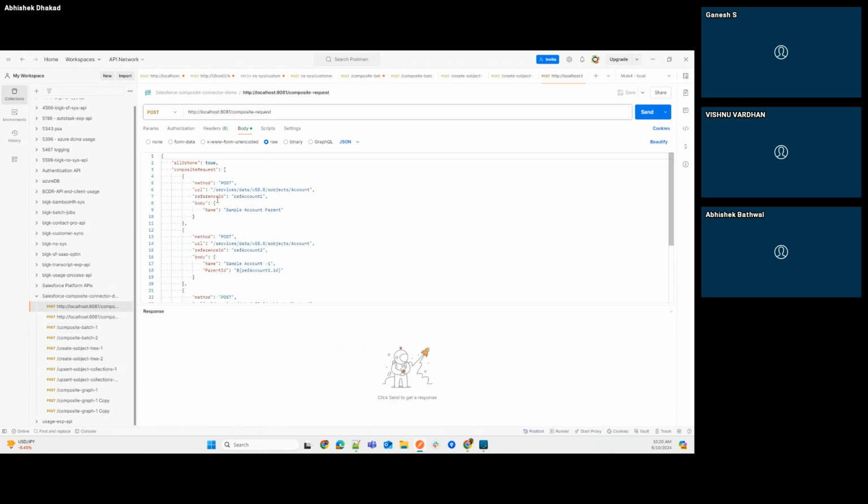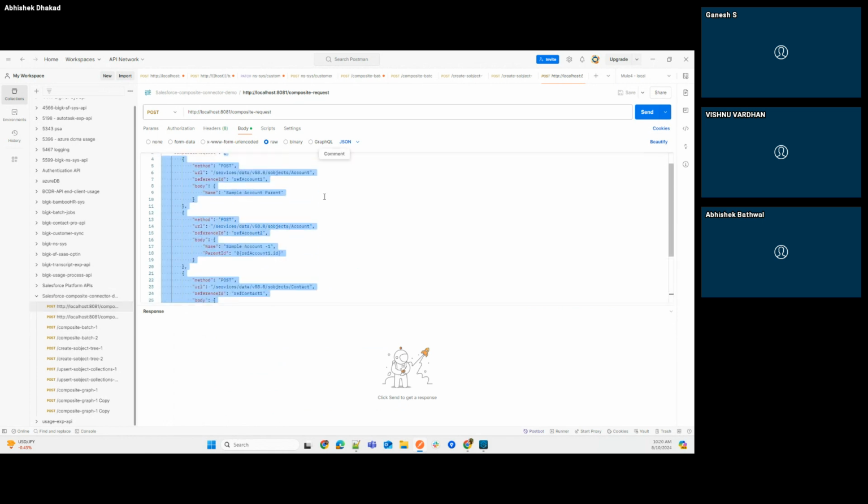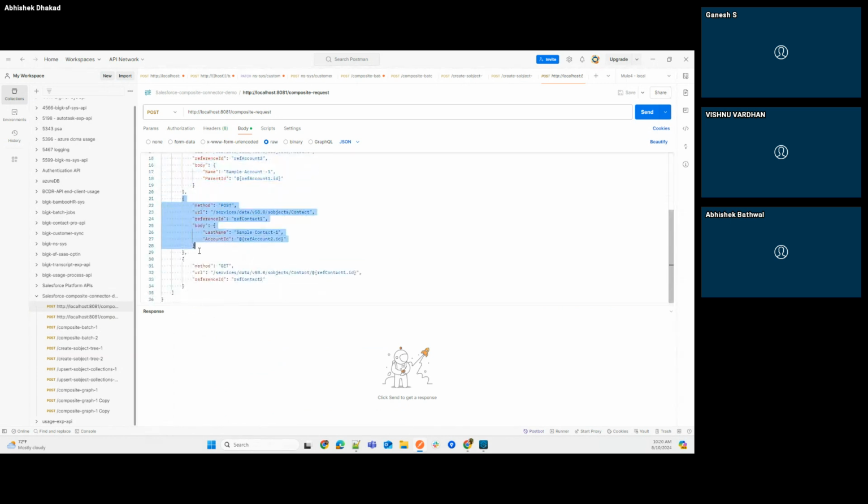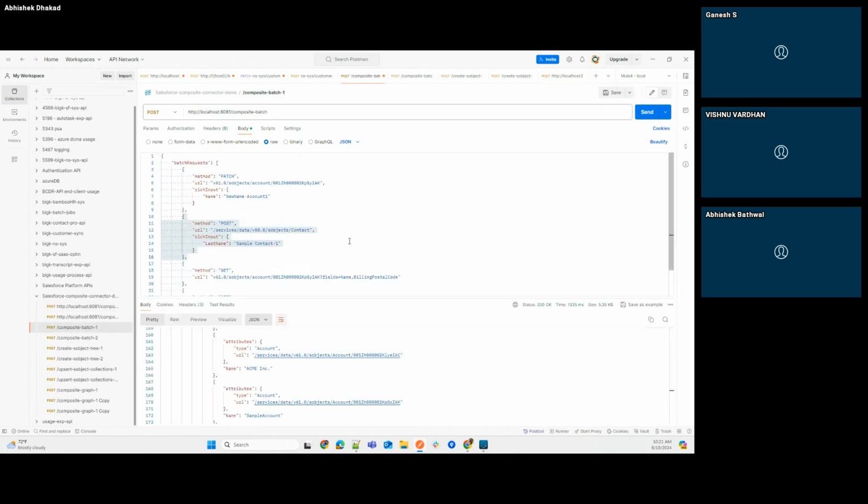If I go back to composite request, we can see this is kind of a brush up. Again, we have this payload where we are passing the first sub request, and we will be having the reference id. This reference id, you can see we are using in the second sub request to create another account. So this is the child account, and then this is the parent account. Then we have the post method for creating the contact. So for the parent account, we are creating the contact, and then we are doing the get call. So this is how the composite request we have.